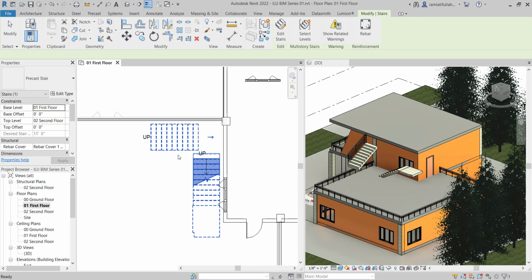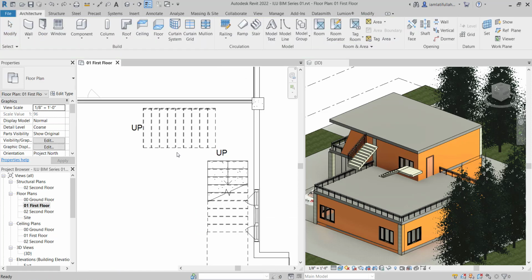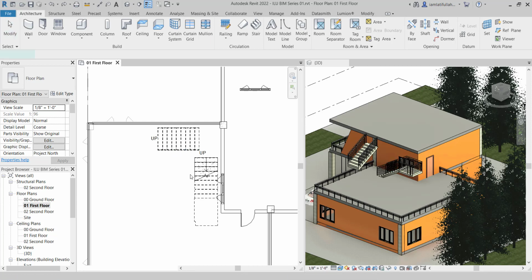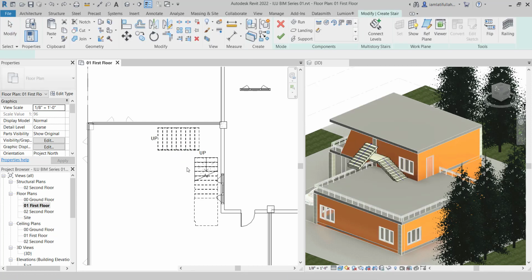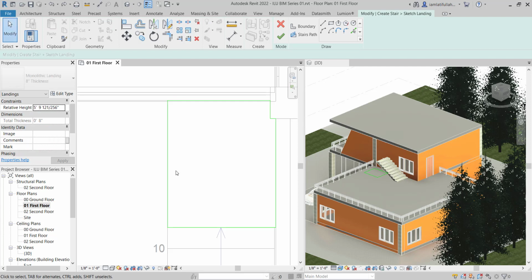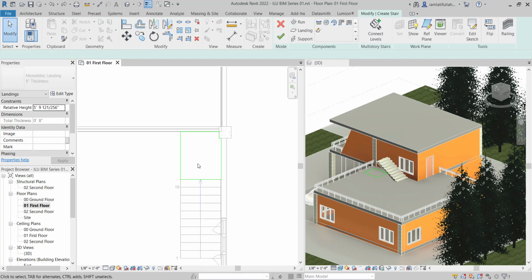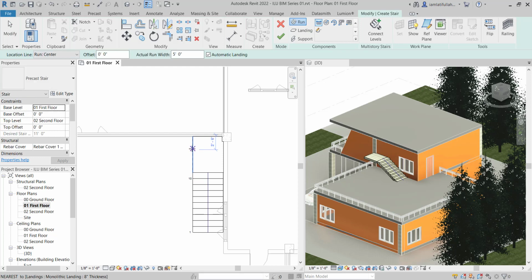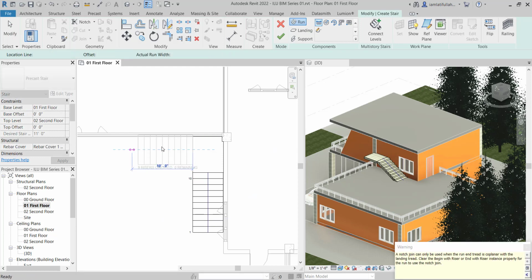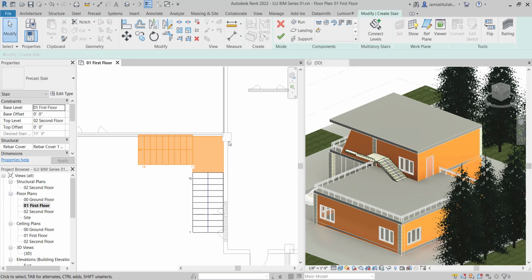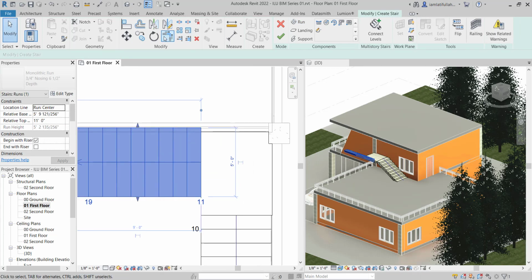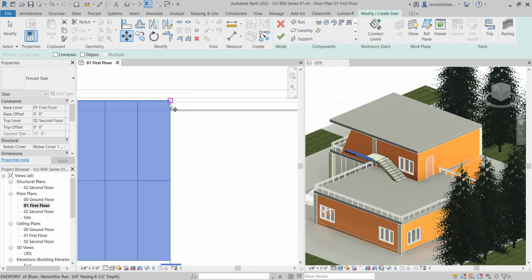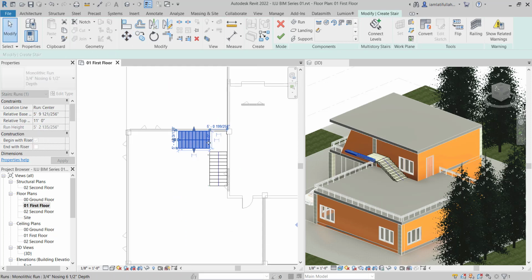So let's go back. We made some changes to correct this one. Let's go back to its original position. Okay, so our landing is fine. Let's add the run to it and go back till this part. So stairs are created like this. Okay, let's move it to the fixed position. Okay, so this is fine.